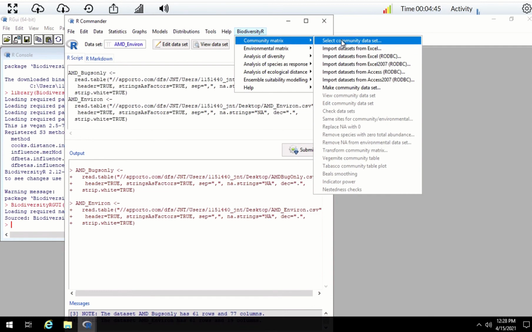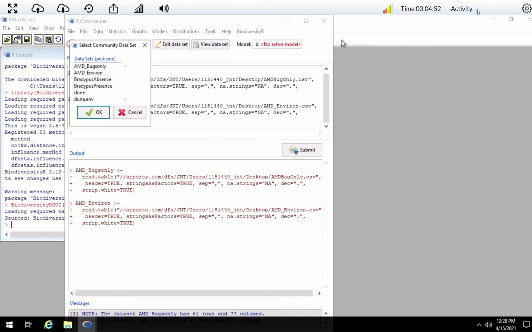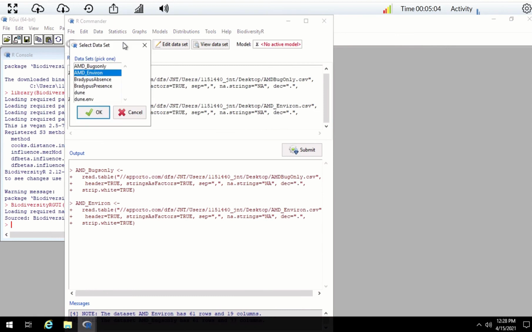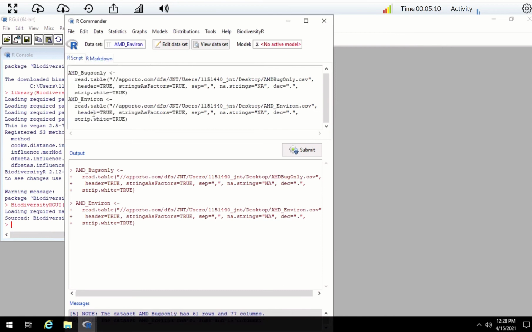Okay, so the first thing we're going to do is select one of our data sets as a community data set, which is under BiodiversityR and in community matrix. The one we're setting as our data set is our bug data, found in streams. So we're going to select that data set and press OK. For the data set, we're just going to make sure it's selected as the environmental data that we have.